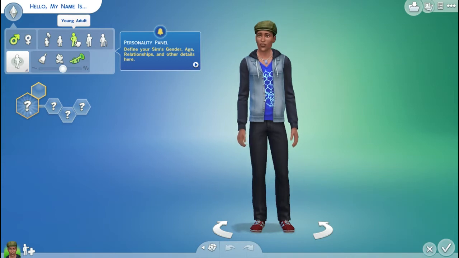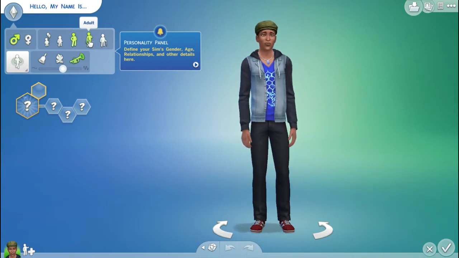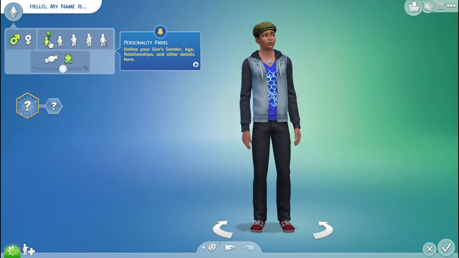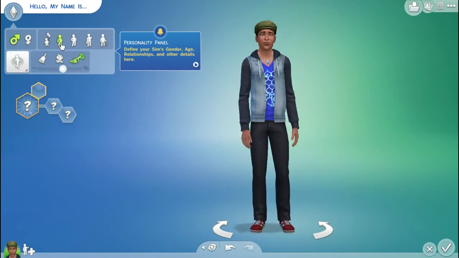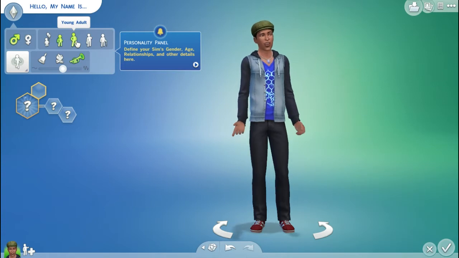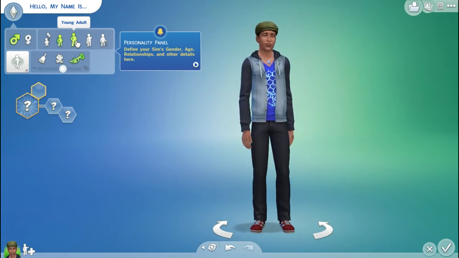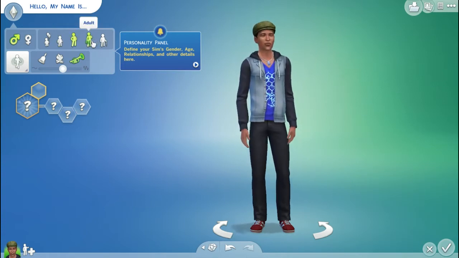As you can tell on the top left corner, you have different morphologies for different age groups. You can easily choose what body type you want for the same character that you're creating. I'm creating a young adult, so this is what I'll be choosing.